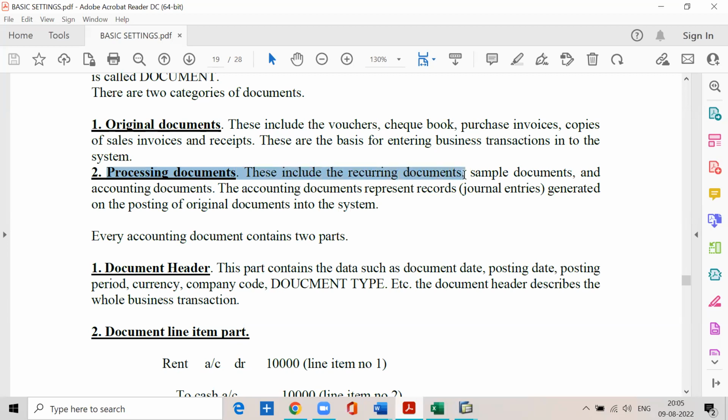Then processing documents. These include the recurring documents, sample documents, and accounting documents. Here, what are the recurring documents and sample documents? We will discuss later on in the general ledger accounting. There are separate topics, right? But at this point of time, we have to understand accounting documents. So what is accounting document? Simply saying, accounting documents are journal entries. That's it. The accounting documents represent the records, that is journal entries generated on the posting of the original documents into system.